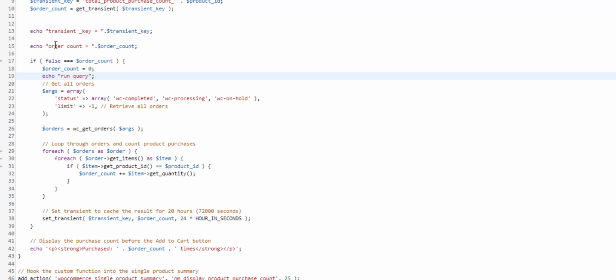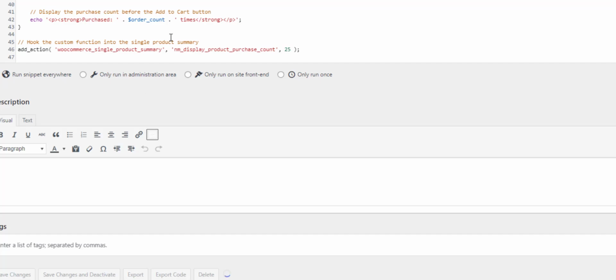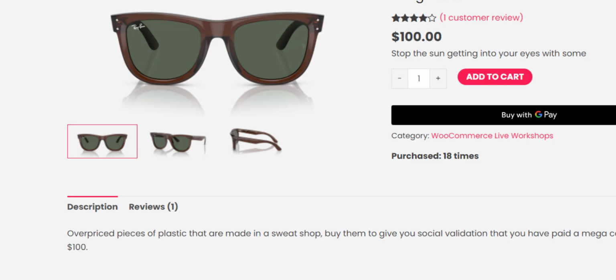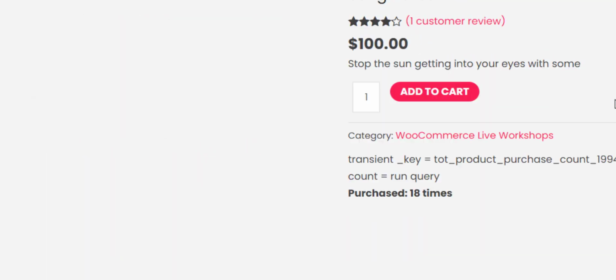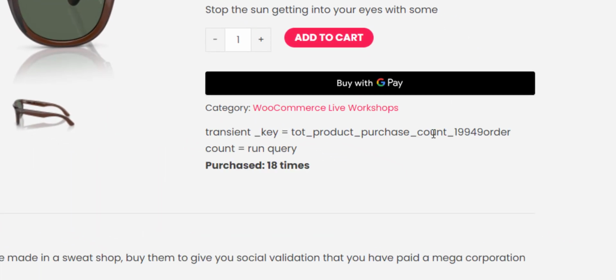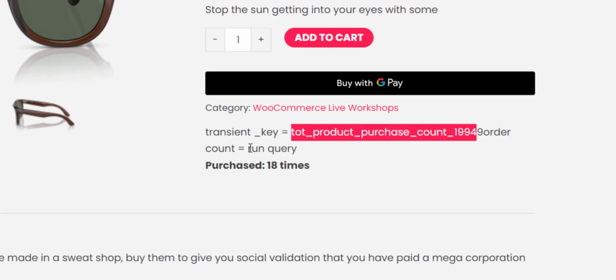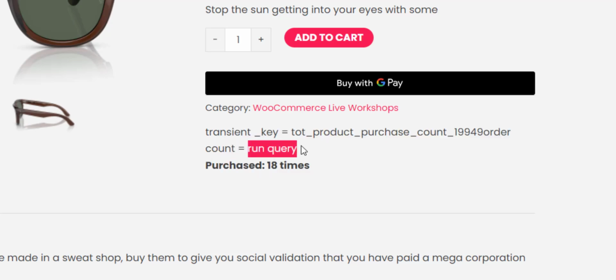So I'm outputting the transient key, I'm outputting the current order count, and then if the query is run, we'll output some debugging. Let me just change the transient and the one's already set. Save changes. And then let's load up our product. So my transient key is that. My order count is not set. So we're running the query.